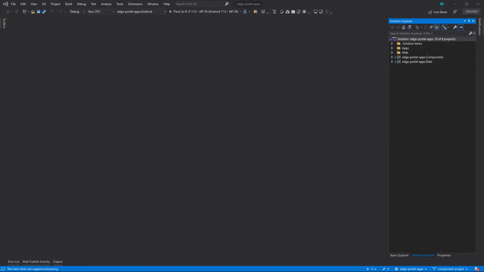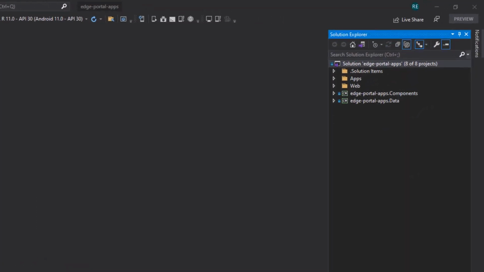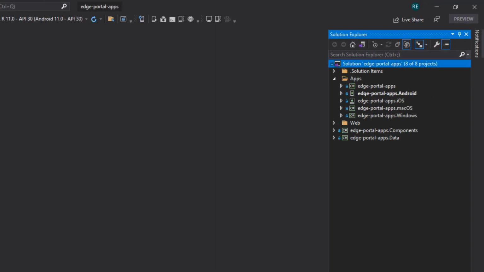Okay, I've moved the code base along here, and you can see the solution structure's changed a little bit. I'm going to start by looking in this apps folder. And here you can see the same 5 projects we saw before. I have my 4 system target projects for Windows, macOS, iOS, and Android. And I have my main Mobile Blazor Bindings project.